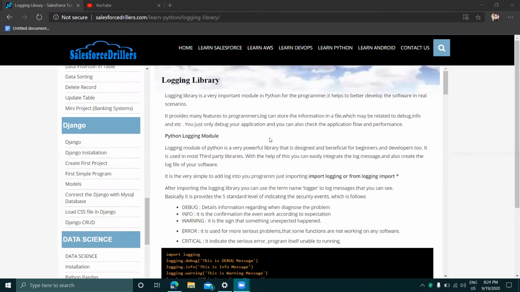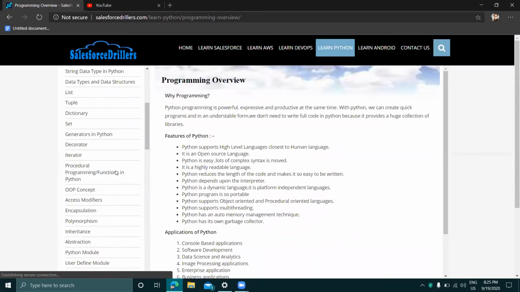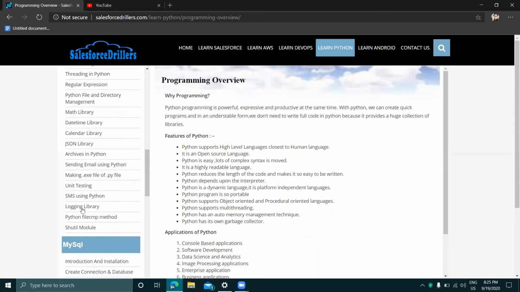In this lecture, we will talk about the logging library. If you want to get more information about the logging library, you can also switch to our website. The website is www.salesforcedealers.com. After that, click on the Learn Python section, then scroll down and click on the logging library.